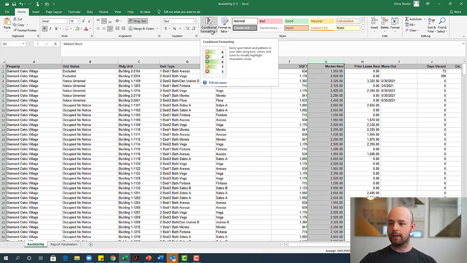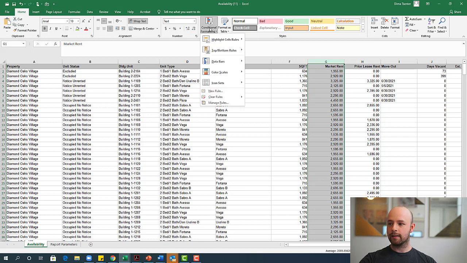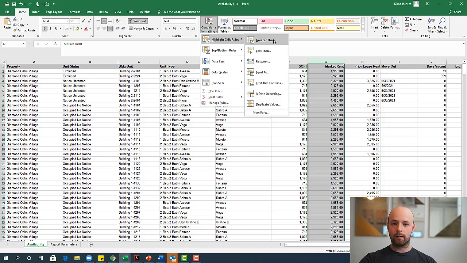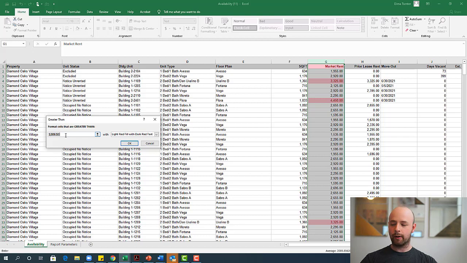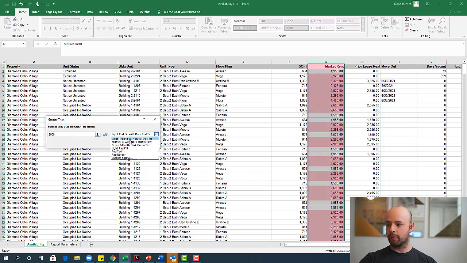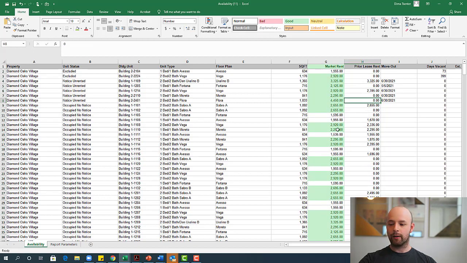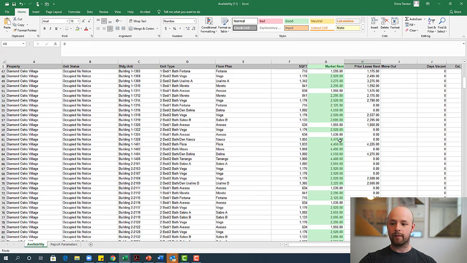I can come over to the conditional formatting icon here, select that, highlight cell rules, and then choose whichever one pertains to my particular situation. So if I want to see all market rents greater than $2,000, I would highlight greater than, select that. The value I want is 2,000. And then we could keep it at light red, or we could change it to any one of these selections, or even go custom. But I think for over $2,000, I want those to be green. So I'll select that, click OK, and now everything over $2,000 is highlighted in green for me.